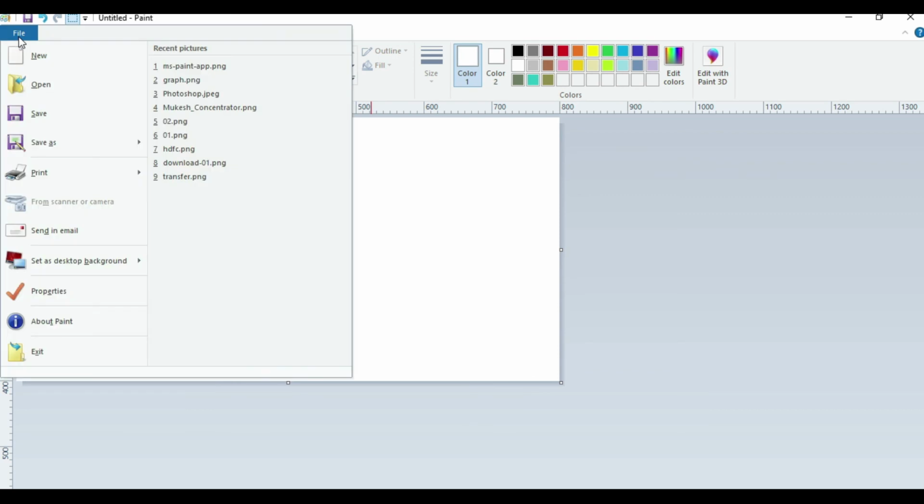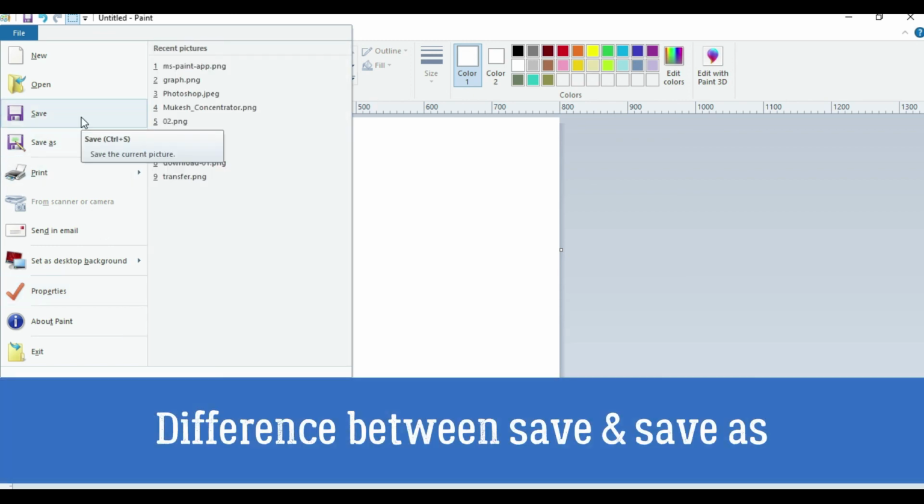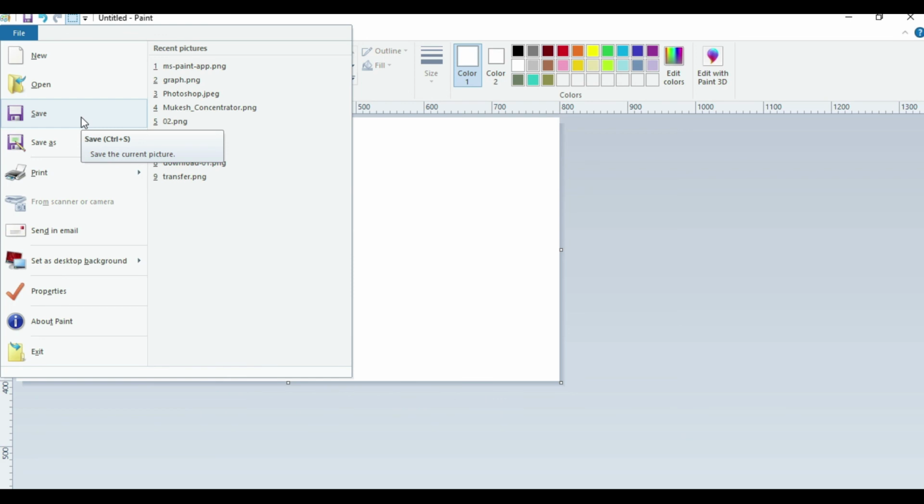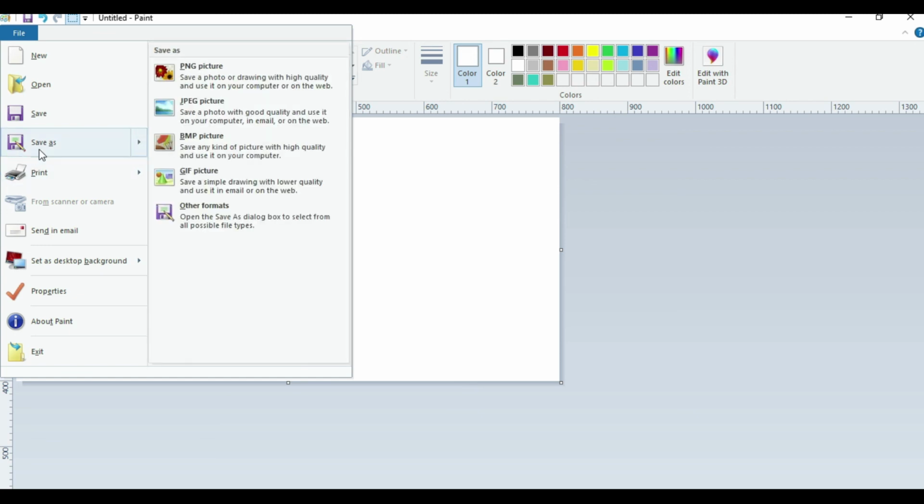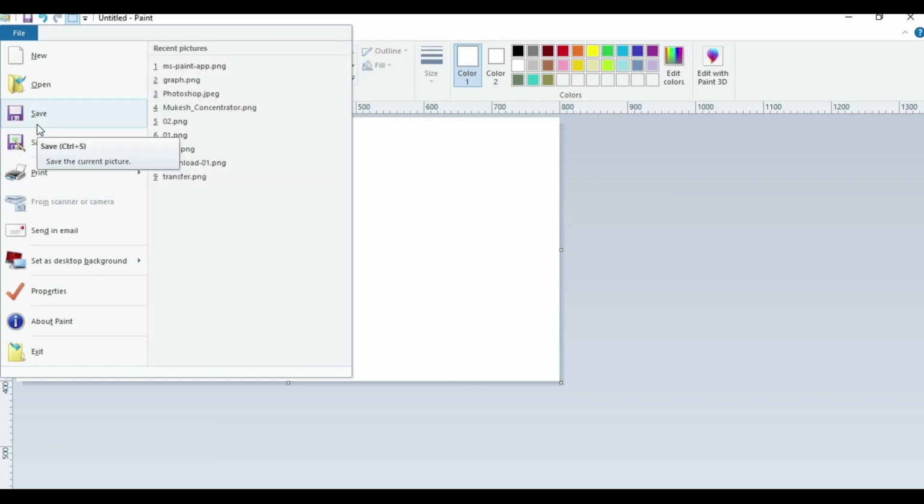If you click on file, then it will open another menu which has options like new, open, save, save as. The difference between save and save as is simple. If you are saving it for the first time, it doesn't matter which option you choose. But if you are saving an existing file and you want to save it with a new name, you should use save as. Otherwise, simple save option will do the job.